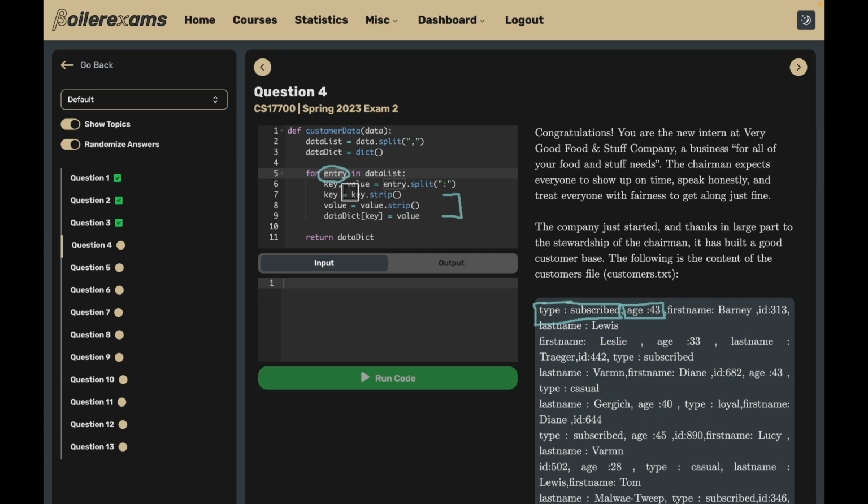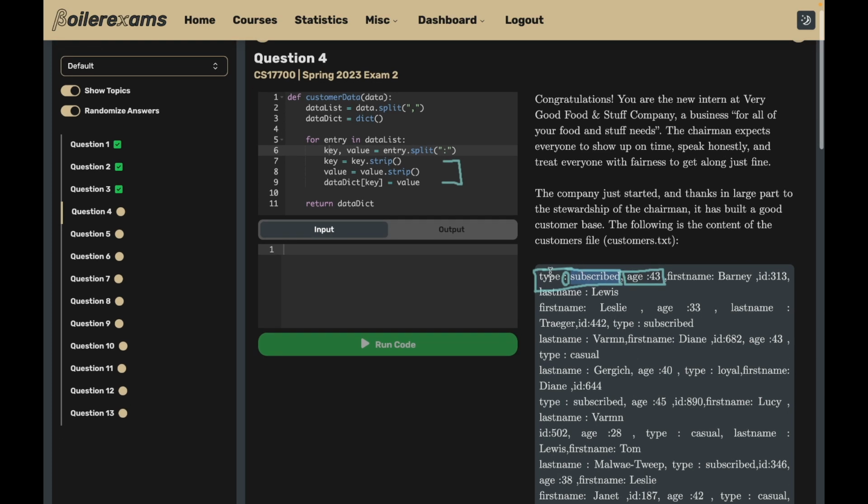I'm going to erase this right here because it's hard to see. Then we learned that what represents key and value is the splitting of the entry with the colon. First iteration, it was this, and what the key and value variables represent is type and subscribed, because it is splitting by the colon now. So it's first split by the comma, and then split by the colon. And so that is what key and value is.